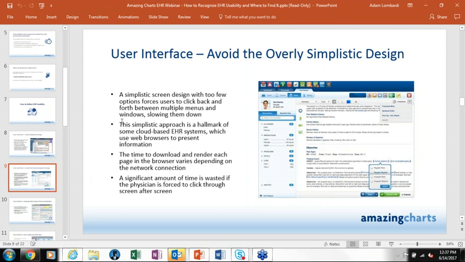And then the oversimplistic design, this one here, I mean, basically you're looking at what looks like a Word document where it's just got a list of what the person's problems might be, their family history, etc. This approach is typical in cloud-based EHRs, which you'll see. They use web browsers to present the information.